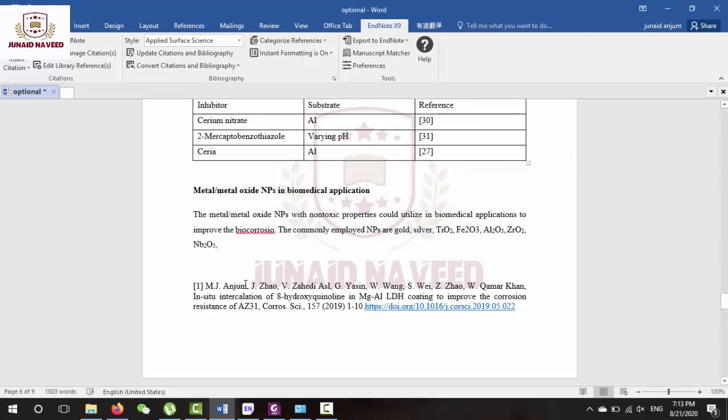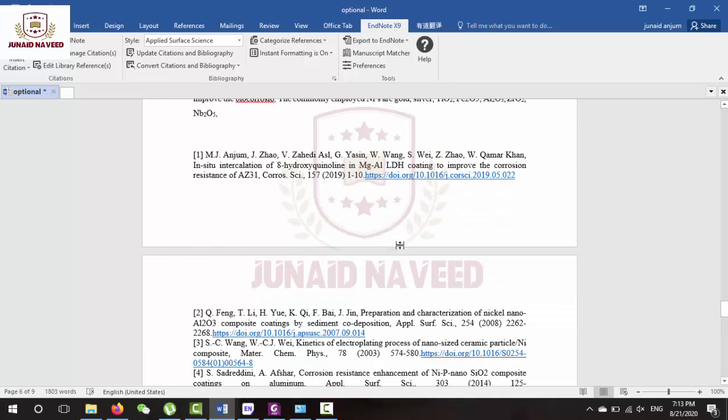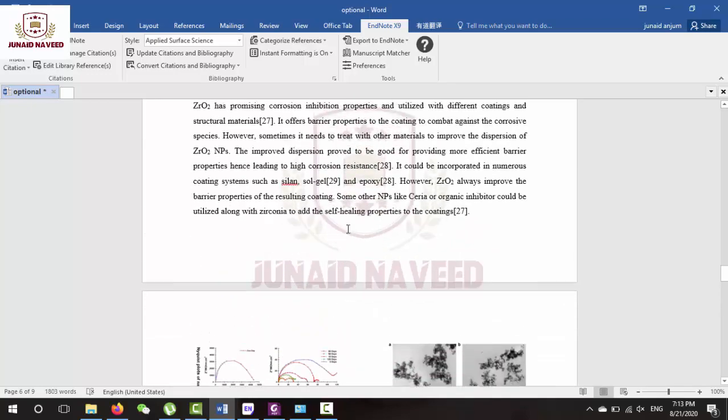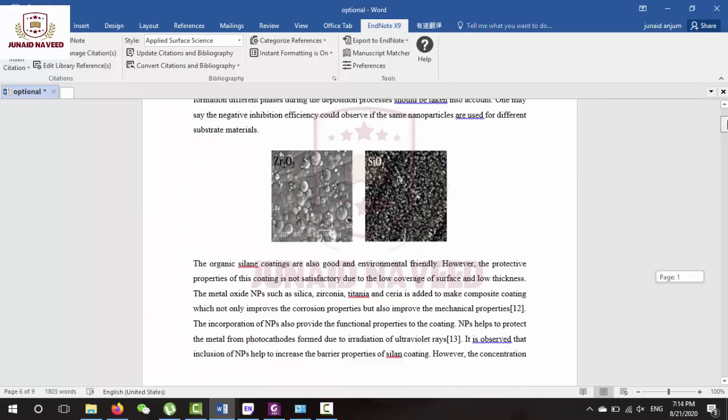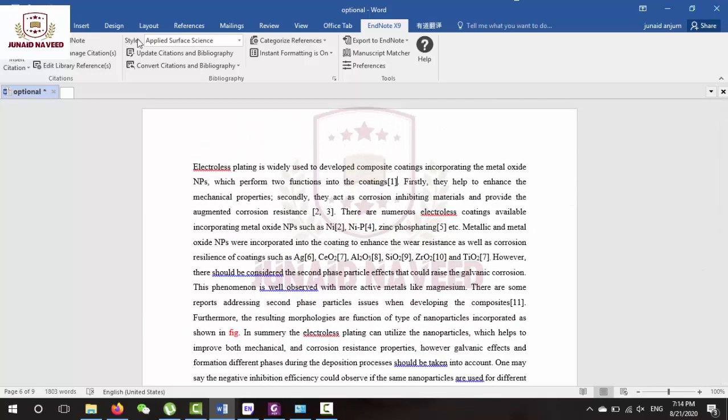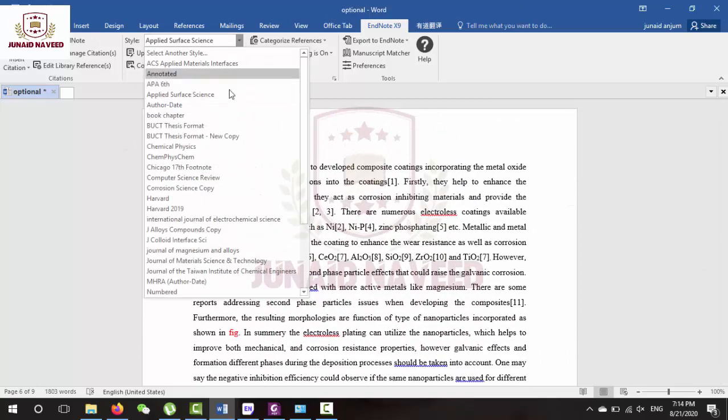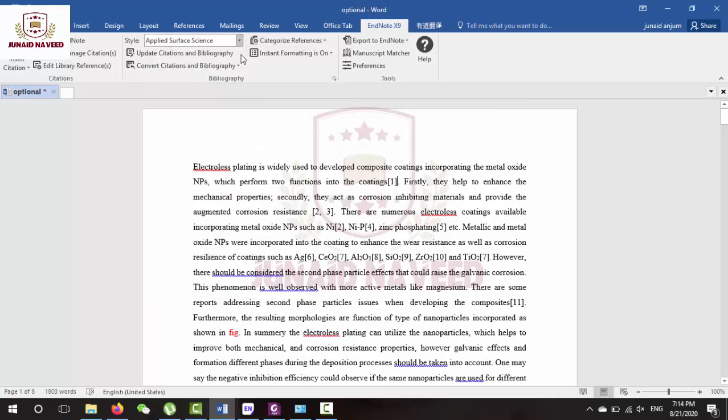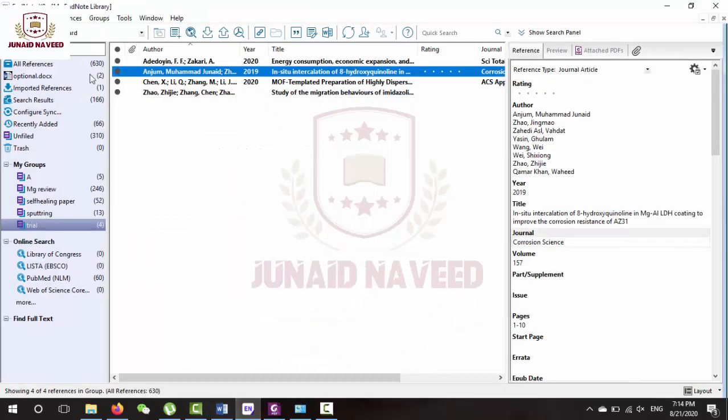If I change, you can see the references are automatically changed in the bibliography. So this is one way of changing the reference style. But how will these styles appear here? These styles are available here.